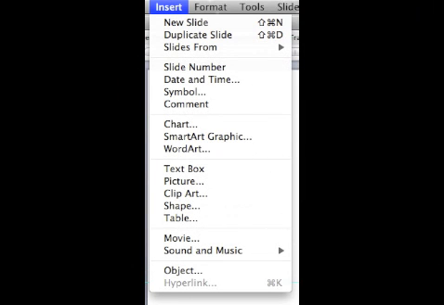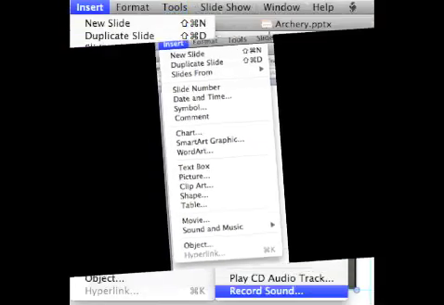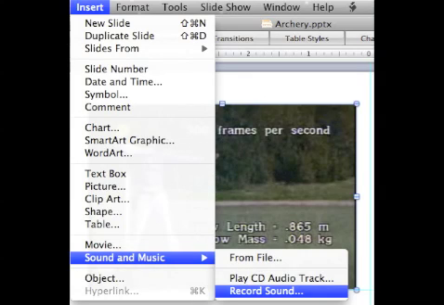The next feature is to insert audio. And this is actually the process I'd like you to follow for inserting narration. There is another option for inserting narration, but I believe you'll find this one a lot easier as beginners. And so you're going to select Insert Sound and Music, and then that will drop down and you'll have the option to choose from File, Play CD, Audio Track, or Record Sound. And what you're going to select is Record Sound.